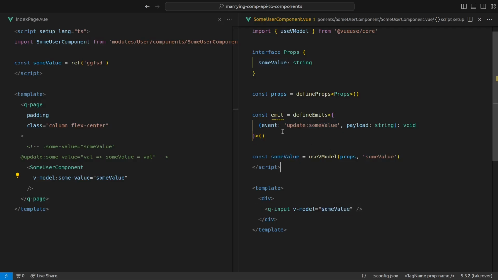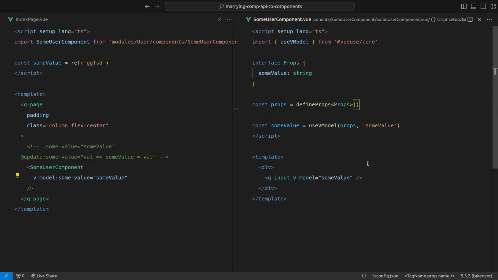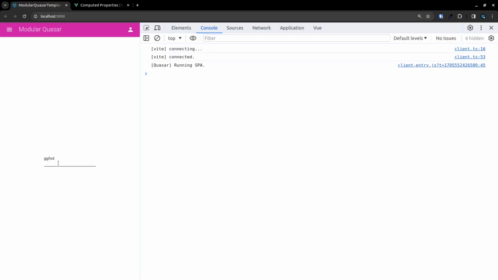vmodel it there, and we're back to what we had before. We don't actually need that emits event. Refresh the page, and that all still works.